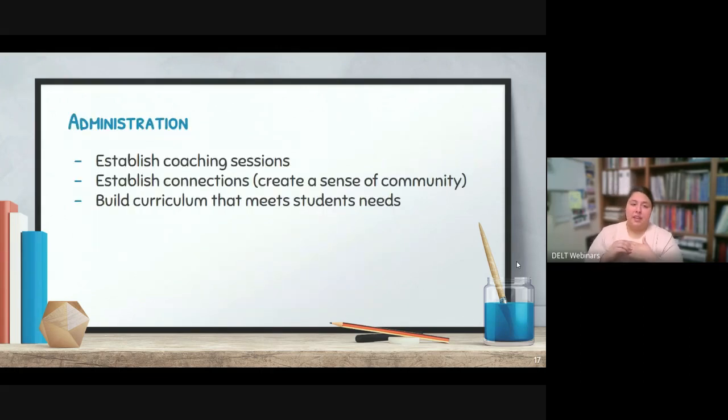And the last one is administration. There's not a whole lot of administration here, so I'm just going to briefly touch on this. But the administration really does want to establish those coaching sessions, wants to establish connections, whether it's just calling them when they realize they missed a day of class or something like that. And not just that, but go beyond that. Hey, come out and say, hey, I'm glad you're here in class. Is there anything that you need?